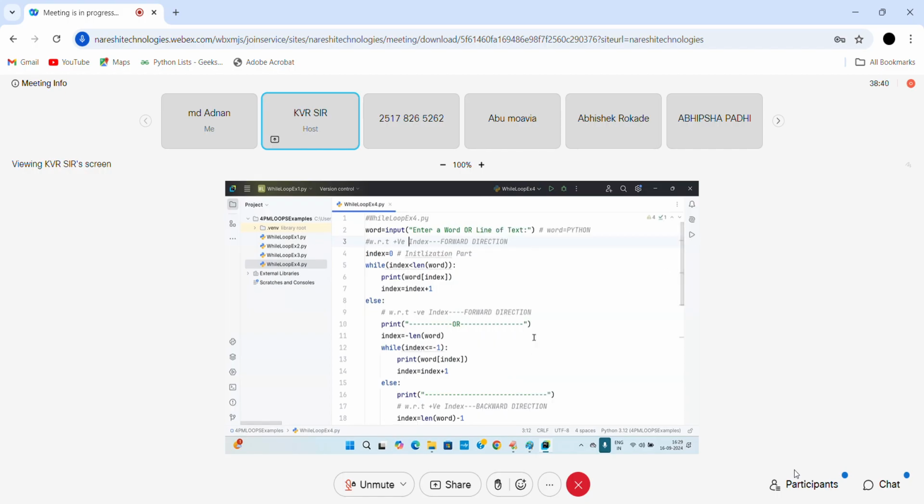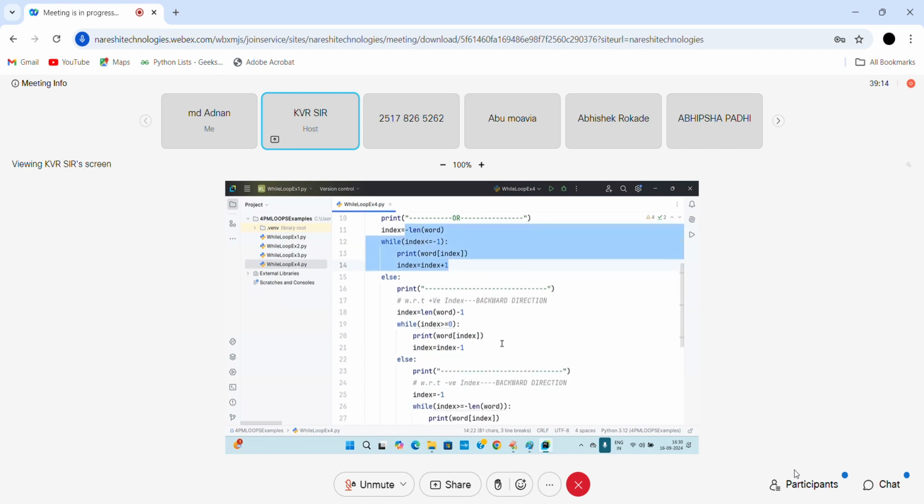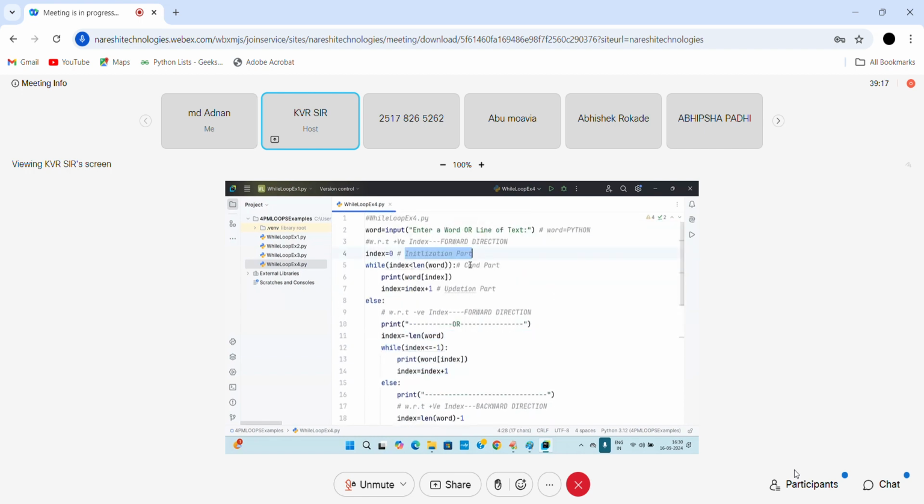Students, if you think carefully, in a while loop, whenever I am writing one, explicit initialization is required, explicit condition specification is required, and the explicit updation part is required. I think you are following me. Here also, wherever a while loop comes, explicit initialization, explicit condition and explicit updation are required.